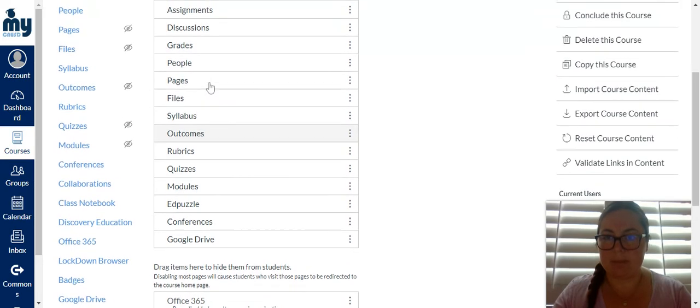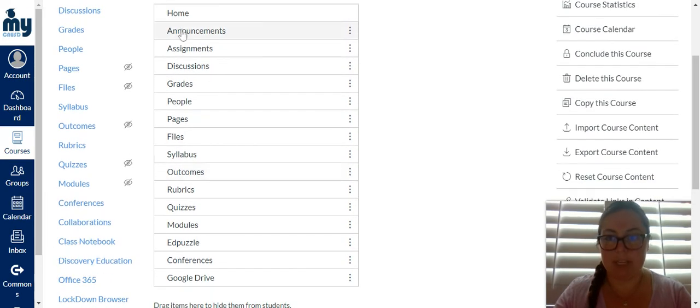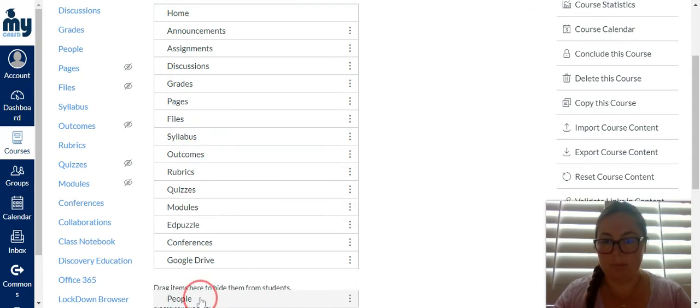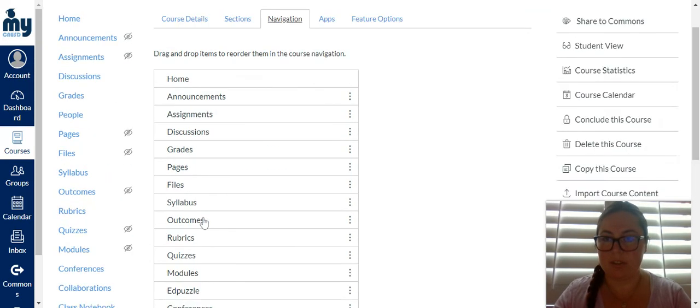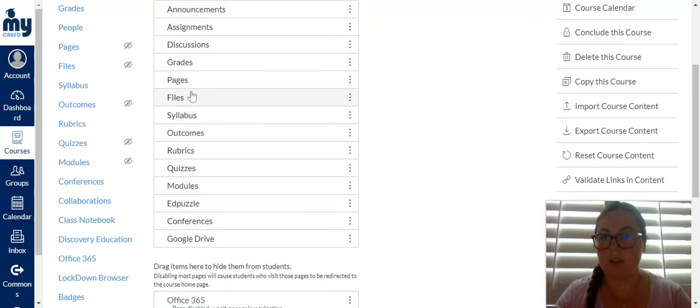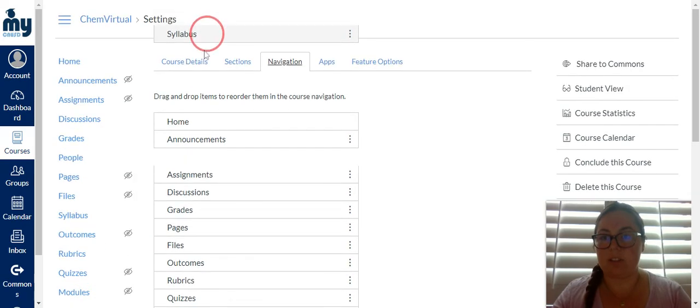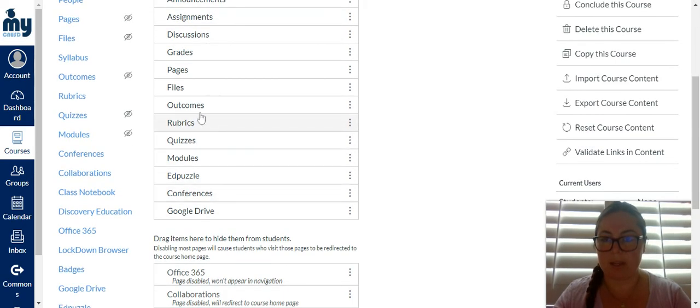But I like to always make sure I have my homepage, announcements, because that would be like your weekly updates. Assignments are always good to have, discussions, grades. I don't let students see people because they don't need to see other students in the course, and that's where they can do that. Pages, they should be able to see files. Your syllabus, I just always drag it to the top under home. Just for me, that's where I like it.